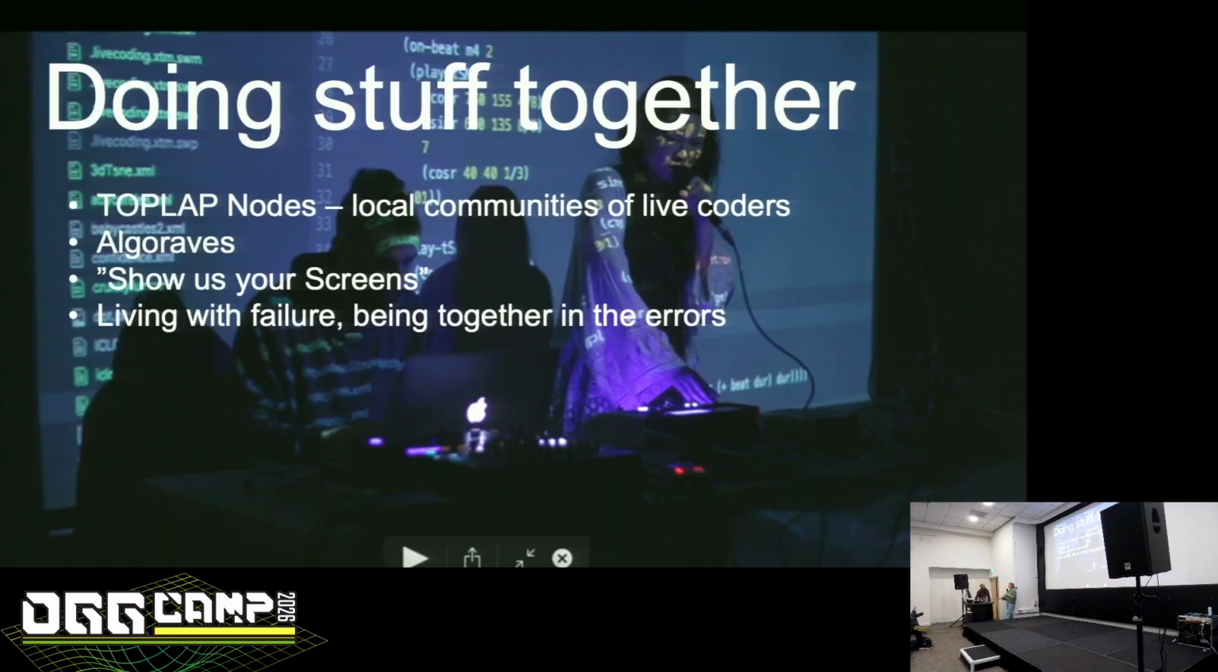I think doing stuff together is one of the fundamental things that I find really interesting about live coding. So we organize ourselves in various different ways. We have TopLap nodes, which are local communities of live coders who get together and do stuff. Some of those things are algoraves.